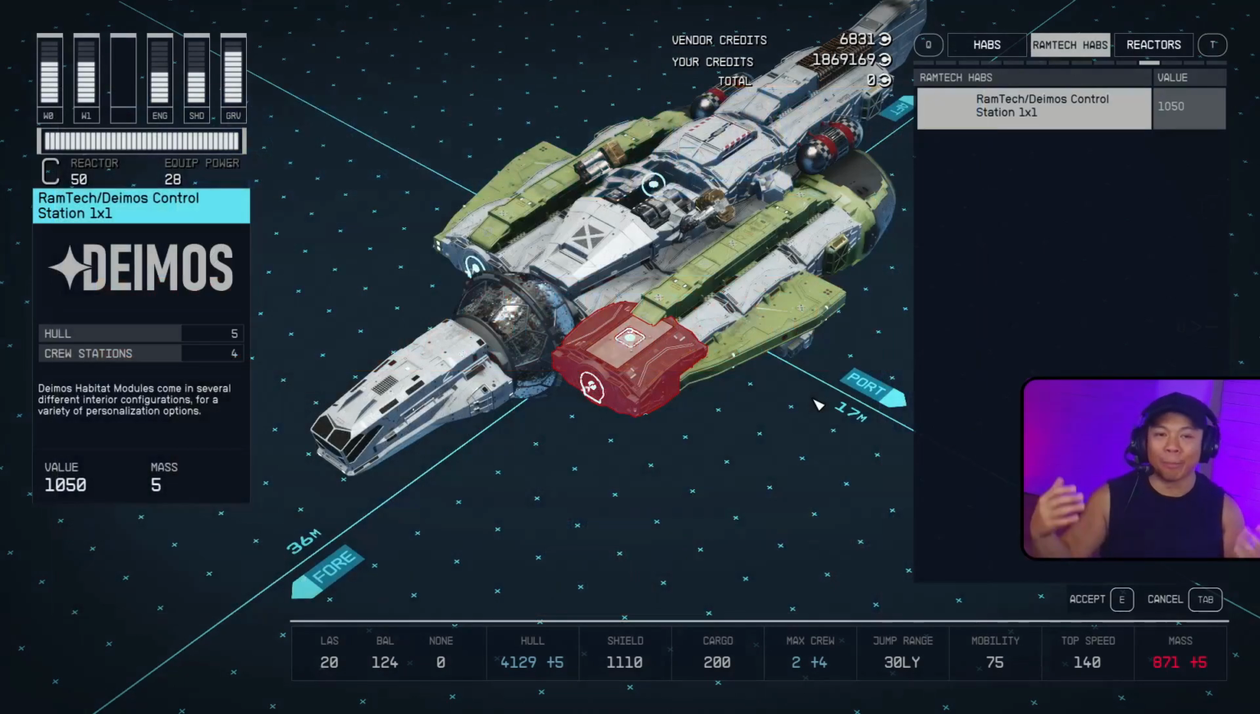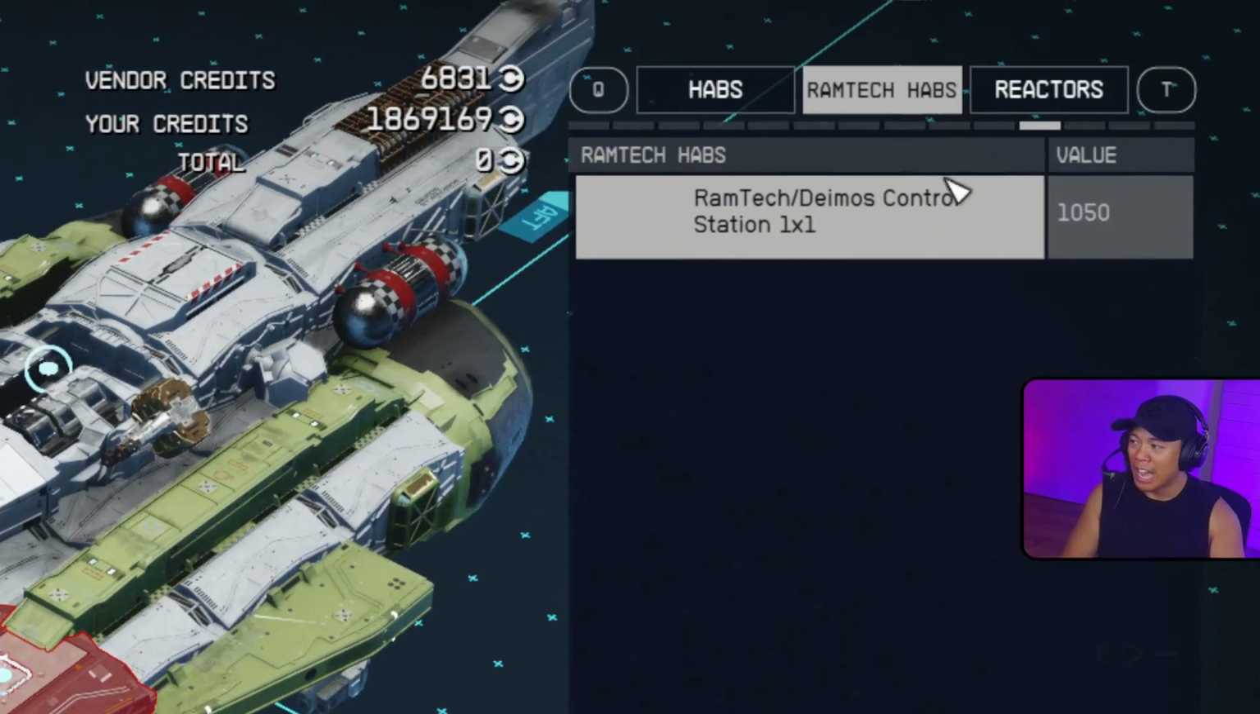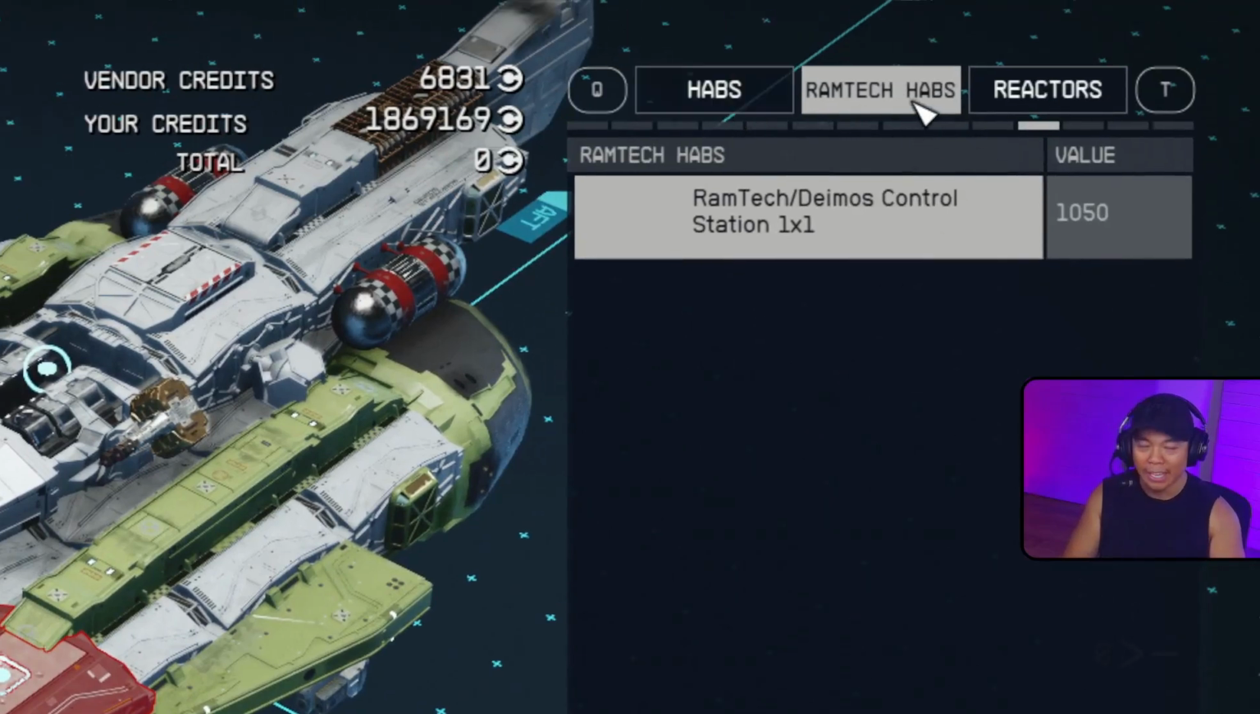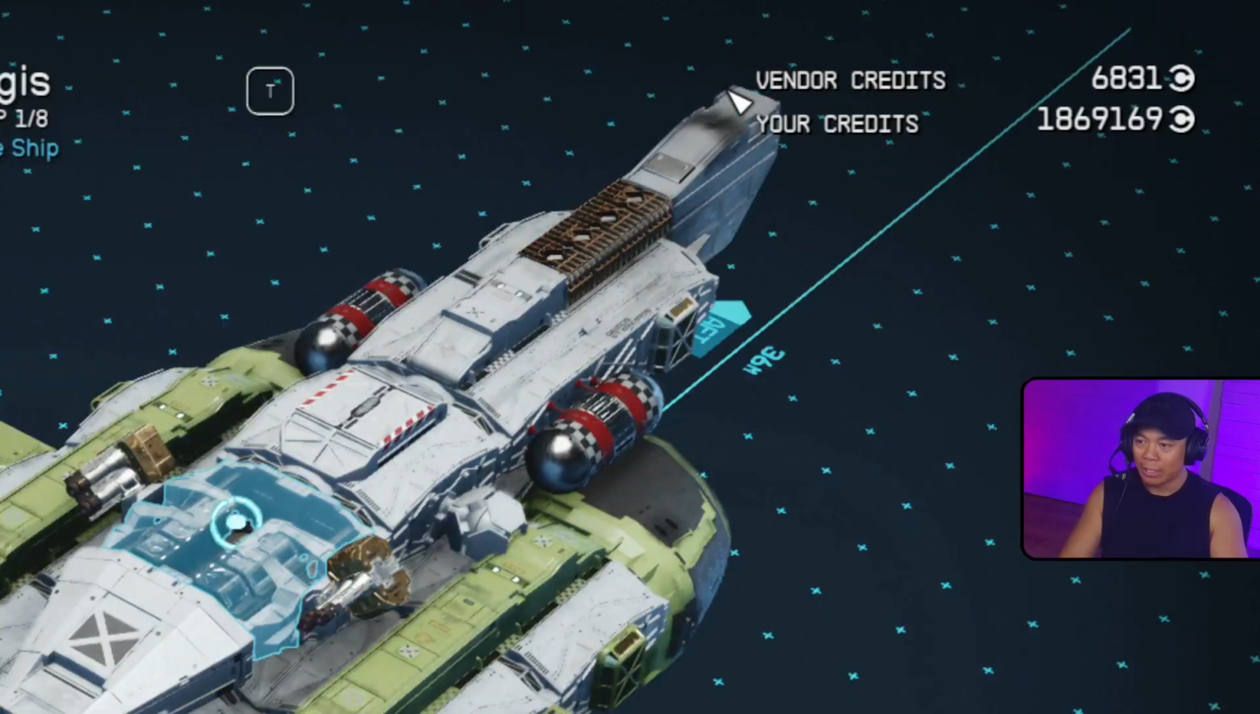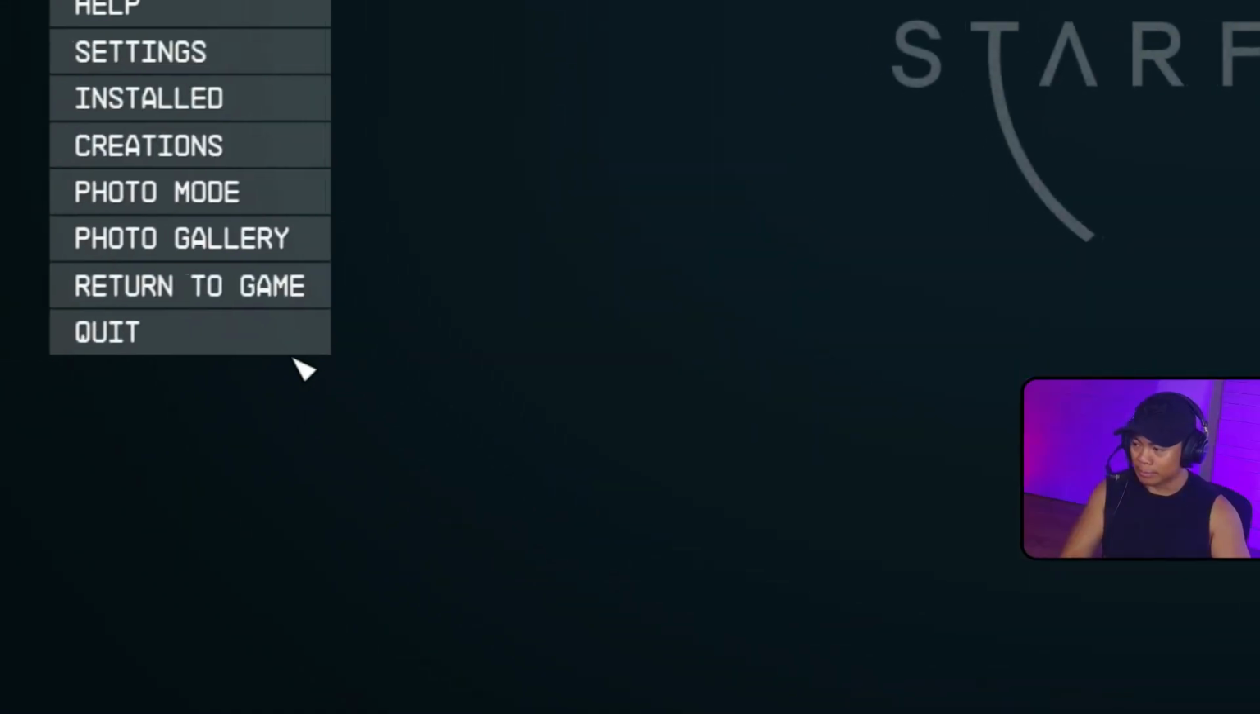But yeah, let's talk about what we're doing today. If I zoom in to this top tab menu right here, you see Ramtech Habs. That is the custom tab I created in the ship builder for my modules here, and it's right next to the Habs tab. All right, keep note of that. Let's get into the Creation Kit.